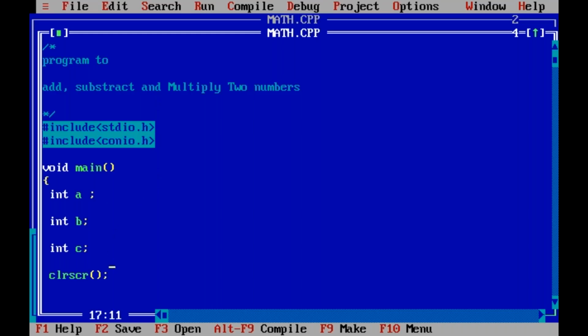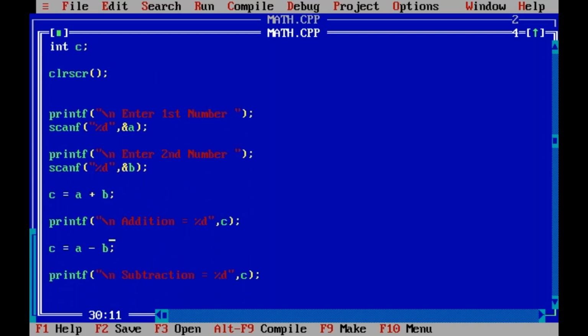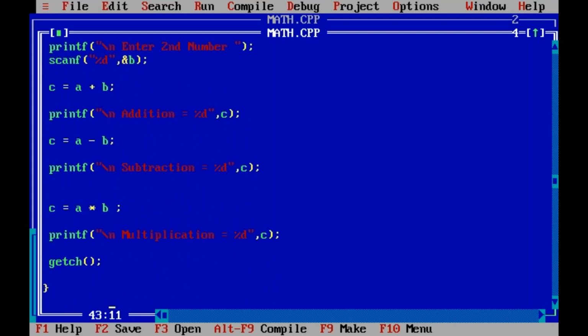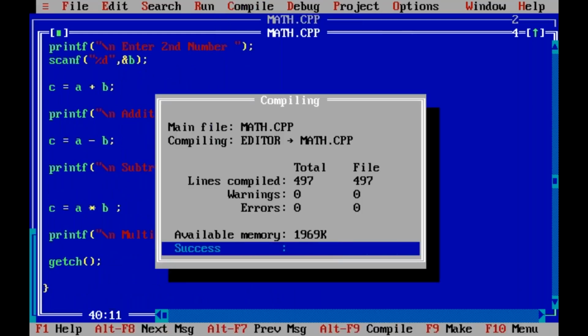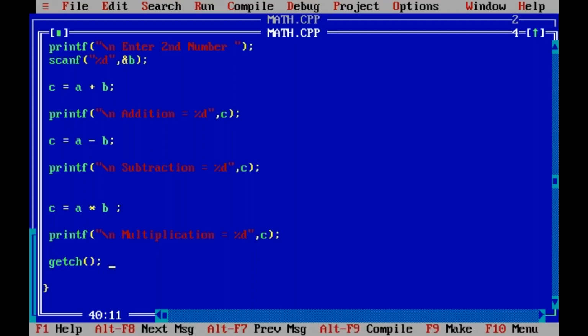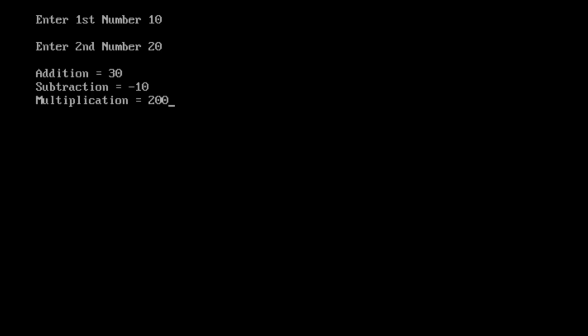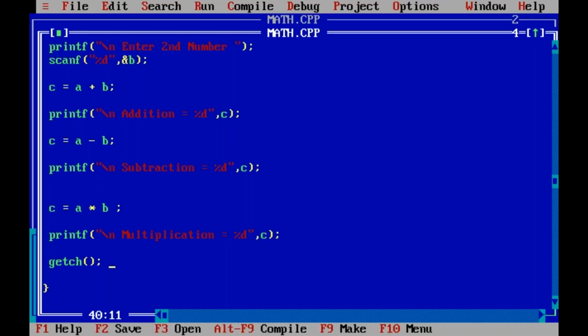A, B, C, three variables. First enter the first number, second number. C equal to A plus B, C equal to A minus B, C equal to A times B. Now compile. Success, no errors. Run it. First number 10, second number 20. Addition 30, subtraction minus 10, multiplication 200. That's it.